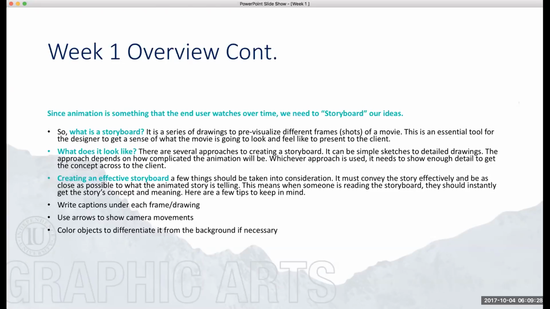Make sure you write captions under each frame or drawing. This will help tell whoever's looking at your storyboard what's going on in that frame. Use arrows to show camera movements.